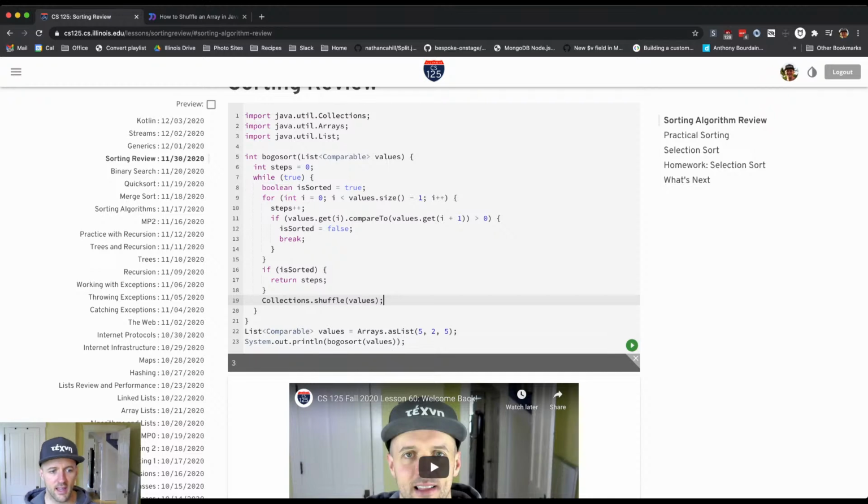So you can see, it bounces around quite a bit. Sometimes I get lucky and it's sorted right away. So it looks like, it's interesting to see how, let's print values.